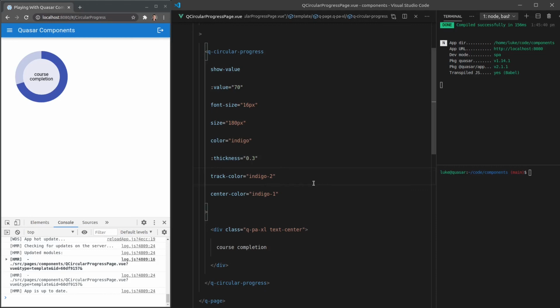It's so simple to use, and that's going to be easy for me to implement because Quasar makes it ridiculously simple using the QCircularProgress component.